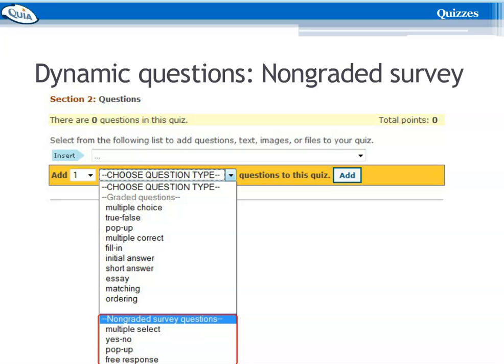Whether you'd like students to select how challenging they found an exam or make a list of the most confusing concepts from a homework assignment, survey questions allow you to use assignments as a vehicle to collect data without affecting grades.